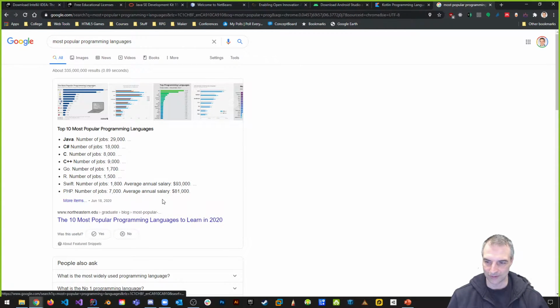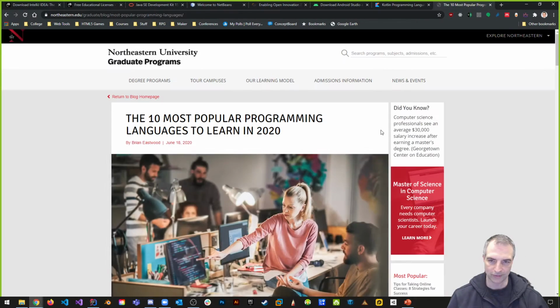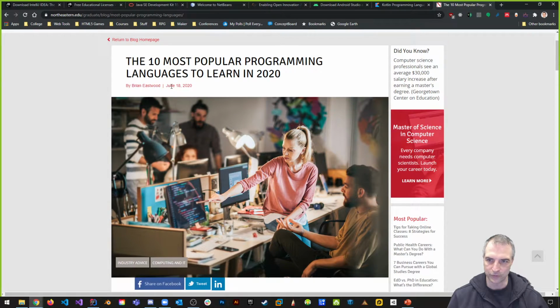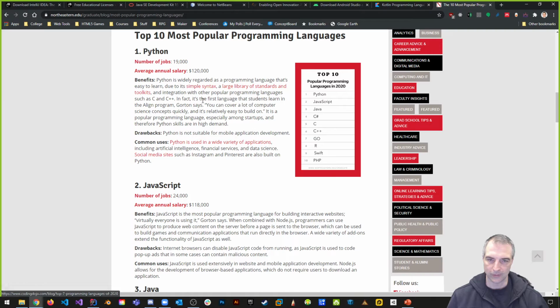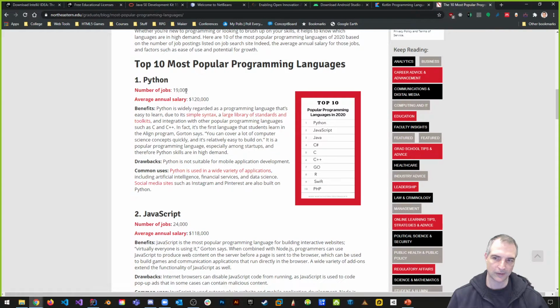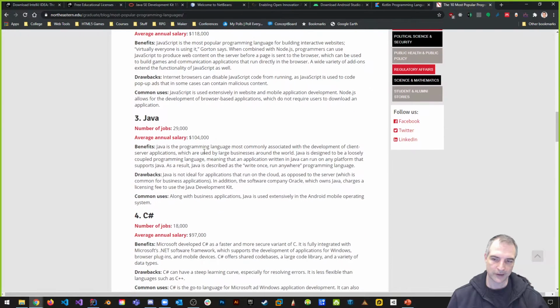I didn't even do anything to get this result. I just click on the first link that it comes up with, and this is from June of 2020, right in COVID, and we're looking at one of the most popular languages, Java, at number 3, it looks like. Python, of course, number of jobs it says is 19,000 as of June. JavaScript, really popular language. Java, before C#, much before. Look at, from a jobs perspective, 18,000 jobs for C#, 29,000 jobs for Java.